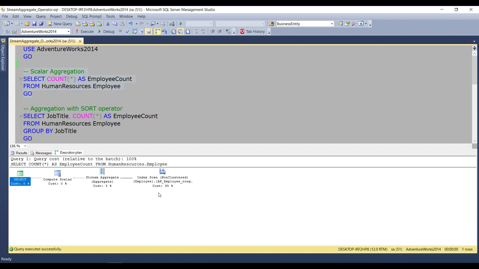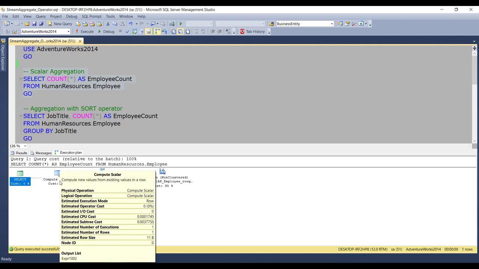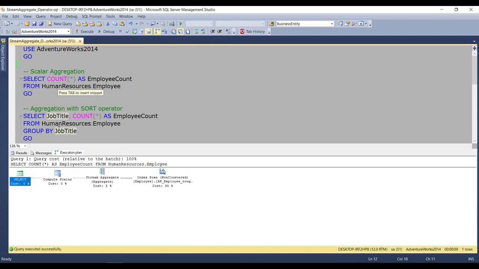If we look at the execution plan, we can see that the first step is to read all the rows from the employee table using the index scan, and then we have a stream aggregate operator which performs the count star operation, and after the count we have the compute scalar operator. We see this compute scalar operator because after the count, the result is placed into an expression, and the compute scalar operator converts this expression to an integer data type. Now let's move to the next query.